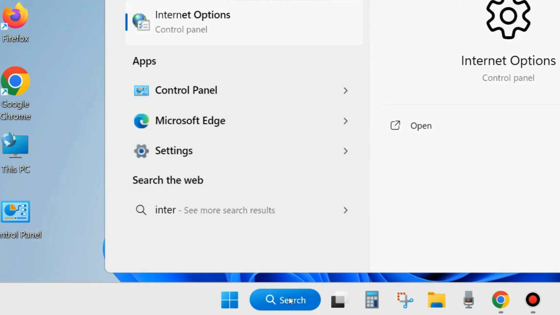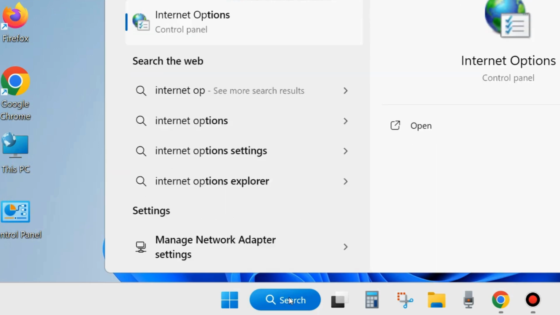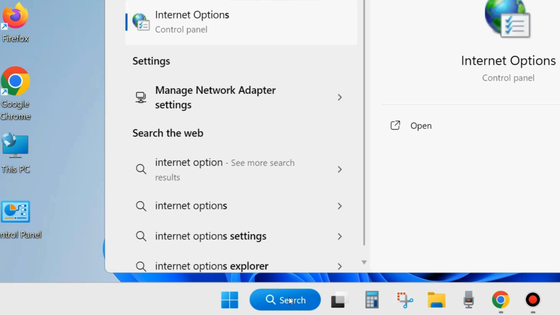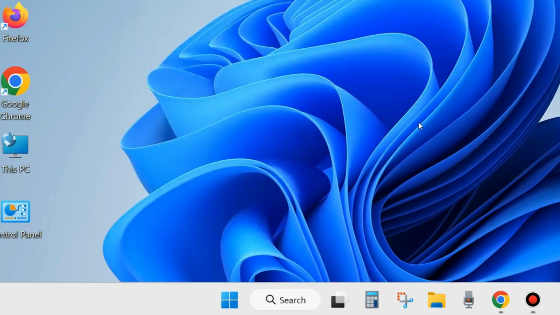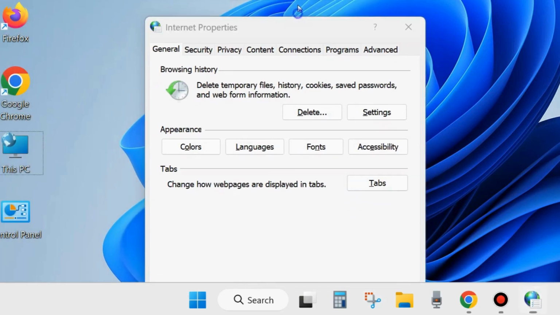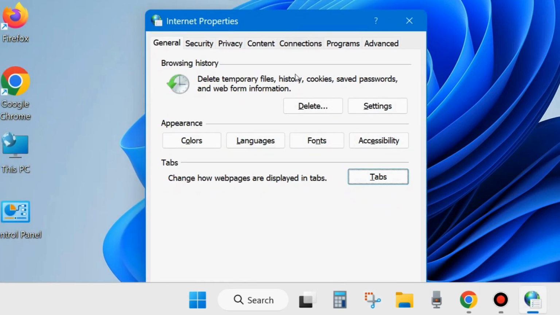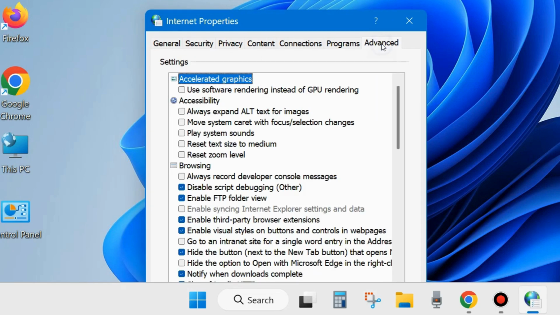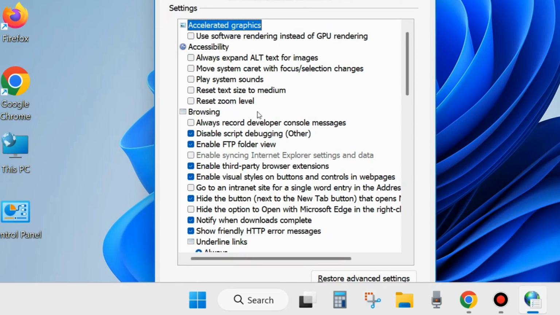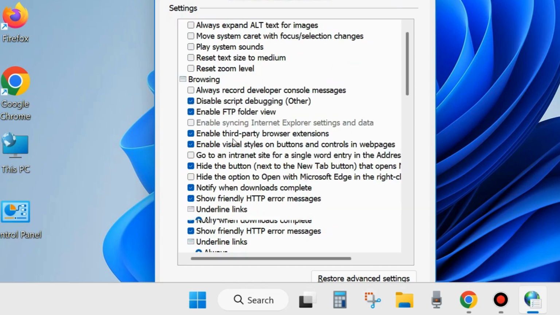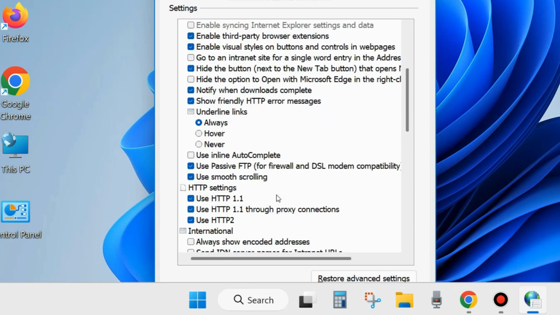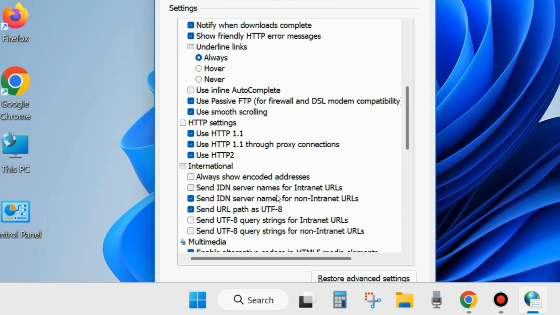The next workaround: go to Windows search and type internet options. Open internet options. Here from the top menu bar, go to the option advanced. Click on it. Here under settings, scroll down and go to the security section.